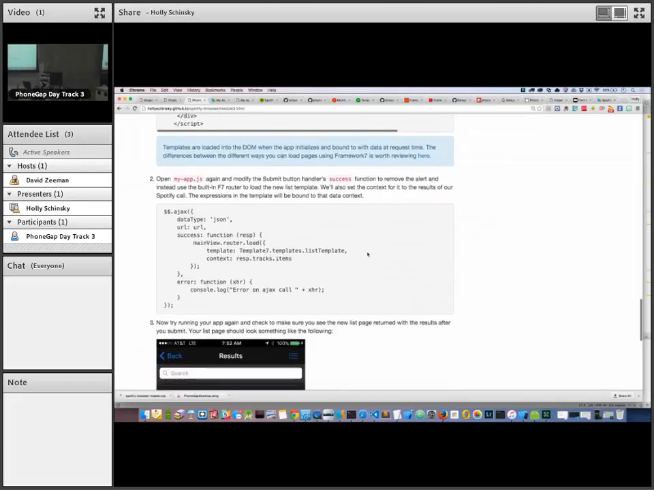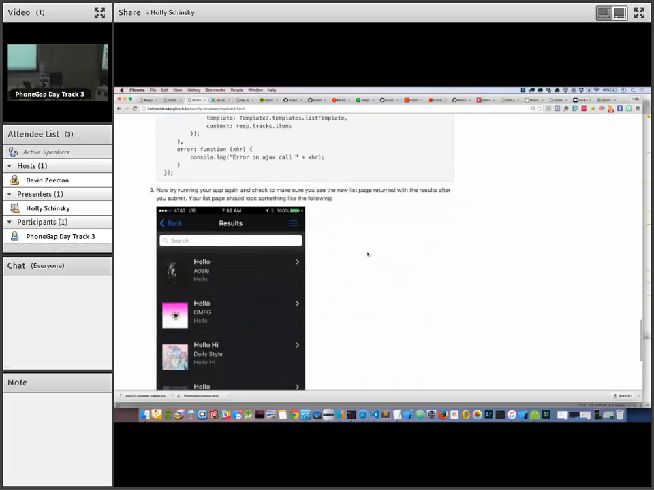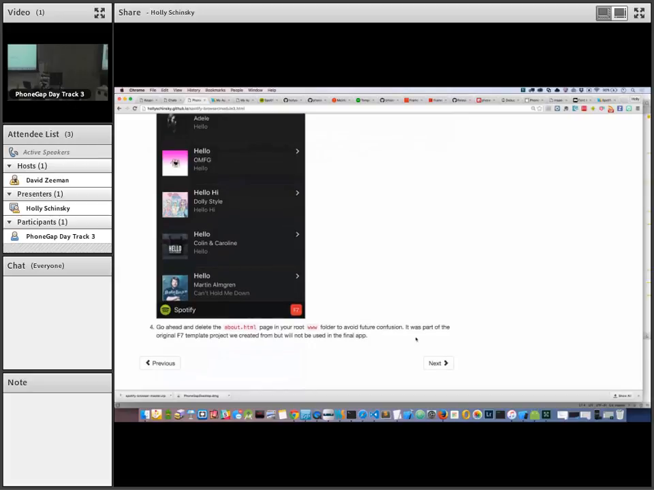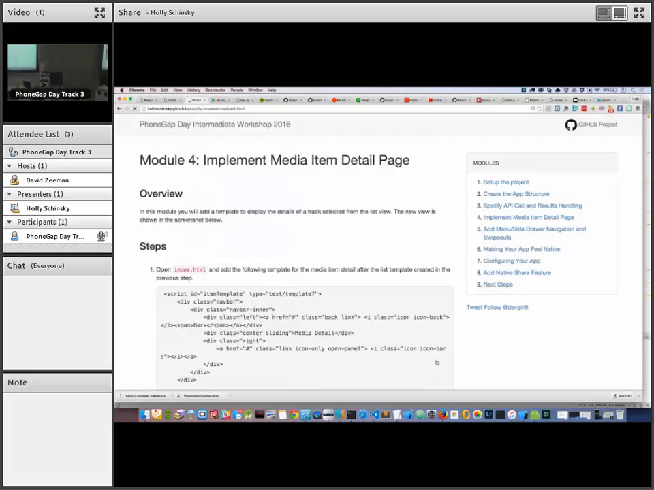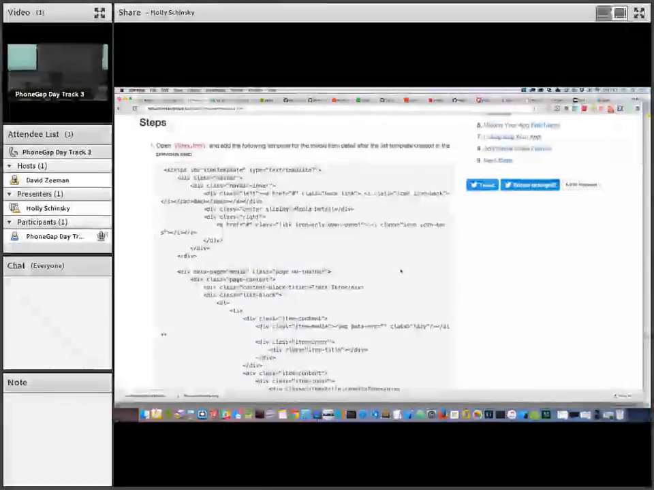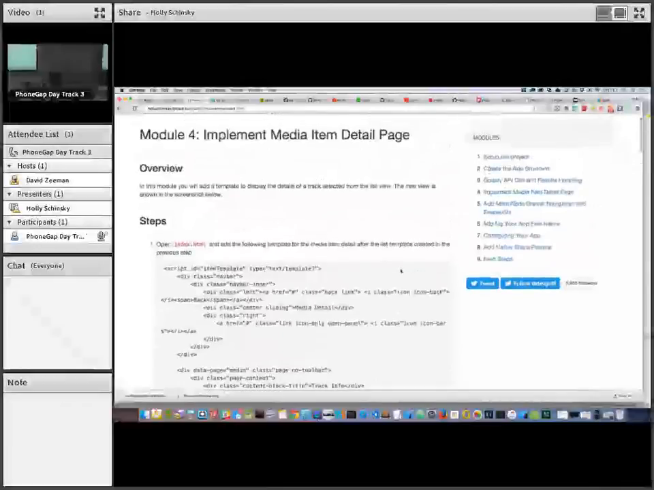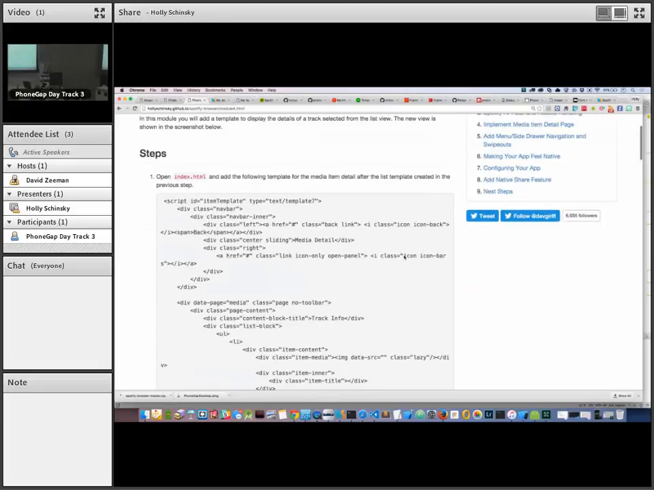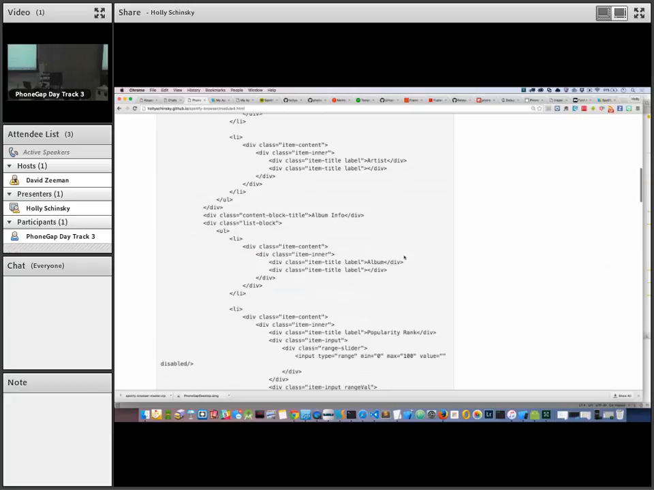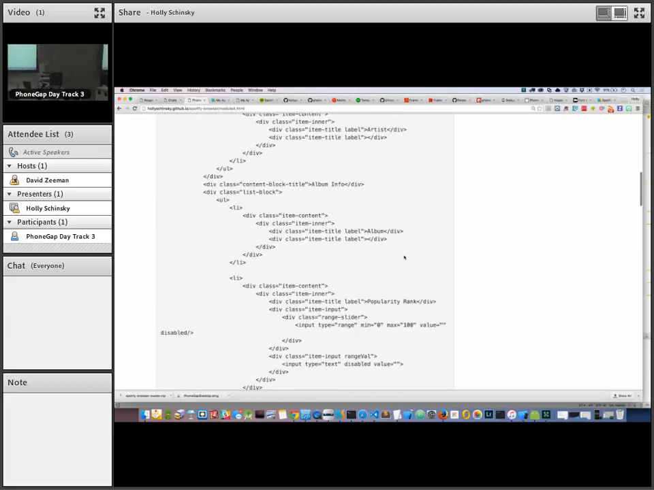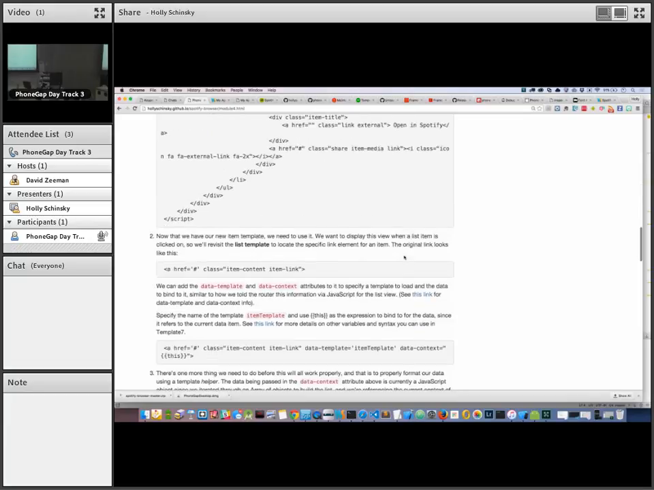So let's see here. We've changed over, set our data, and then we'll get our list back. You can delete the about page because we're not going to use it. And then module 4 is adding the item detail. So that last page is basically creating the template for this one. But you're going to want to take it from the solution project as well.